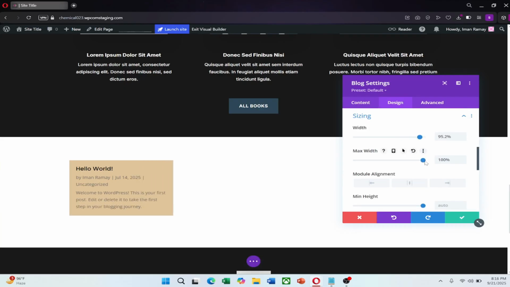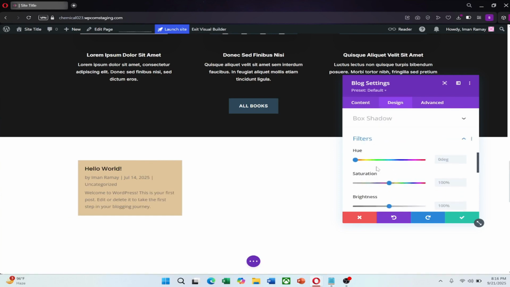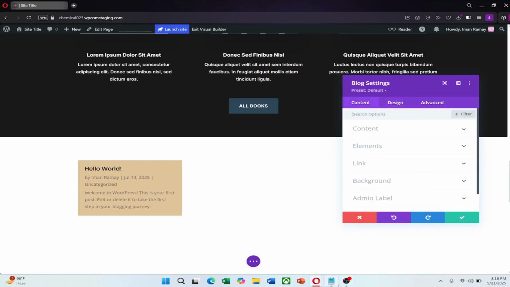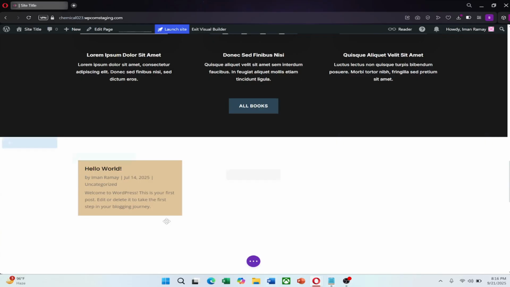Once you are happy with your design, click the green checkmark to save the module, then save the page and exit the builder. Refresh the page and you will now see your blog posts displayed in a grid layout. This is a quick and effective way to highlight your content and make your blog section look modern and organized.